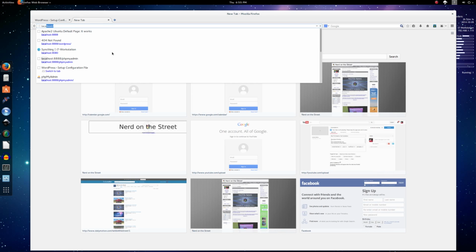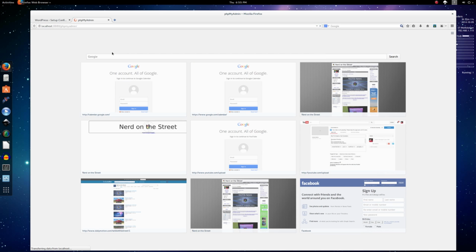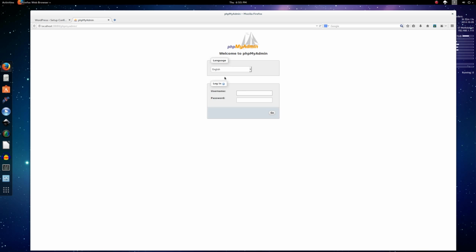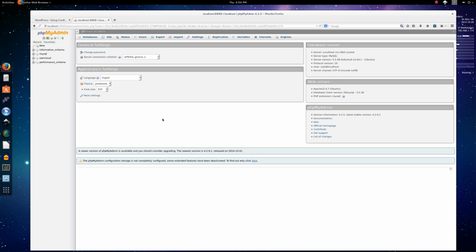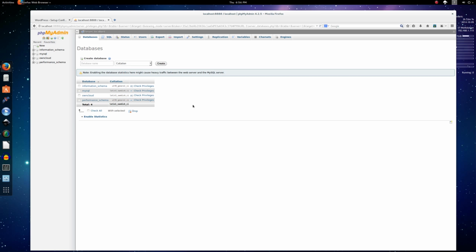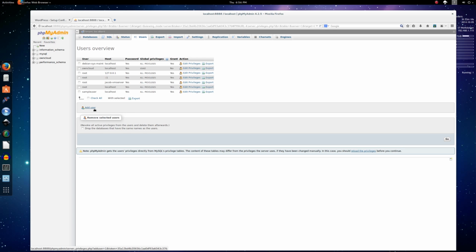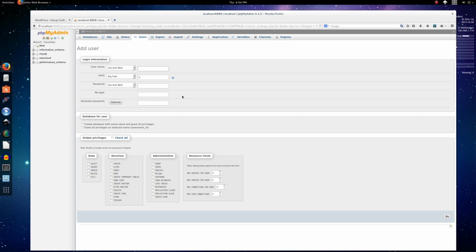So open a new tab and localhost:8888/phpMyAdmin. I believe we kept it at the default. Yep. So root and super secure password, and here we are. Now we want this to be secure. We want to give WordPress its own user for its own database. So we will go over to users. We will click add user, and we will make the username WordPress.